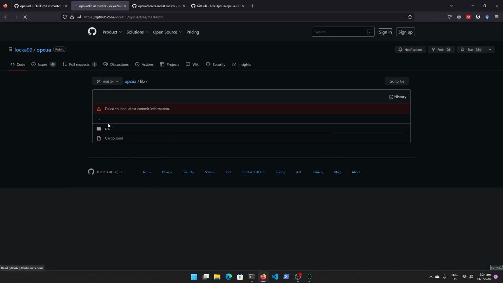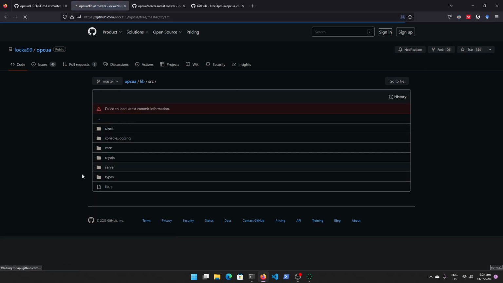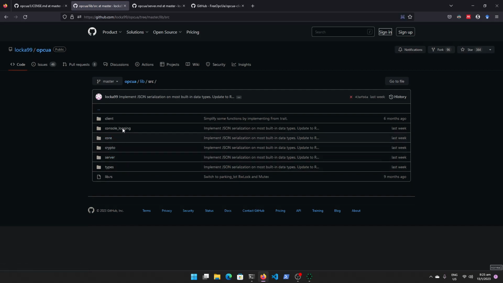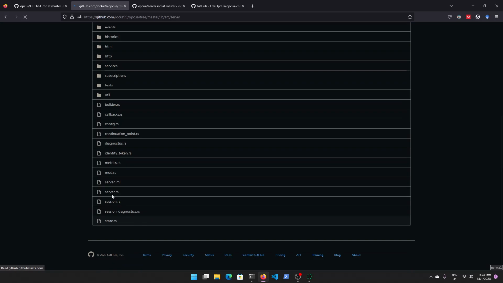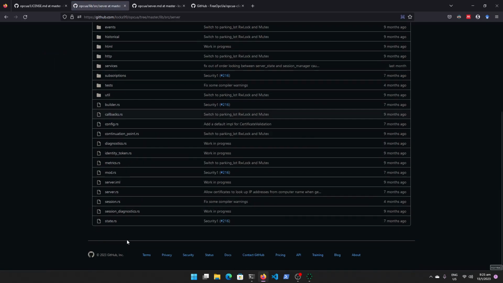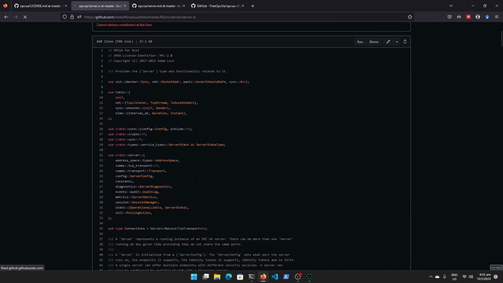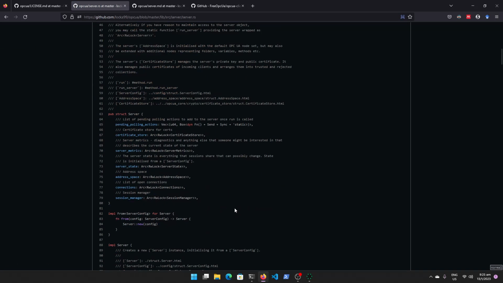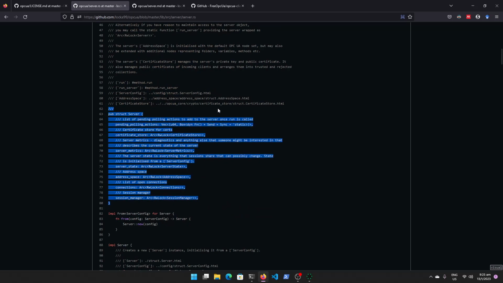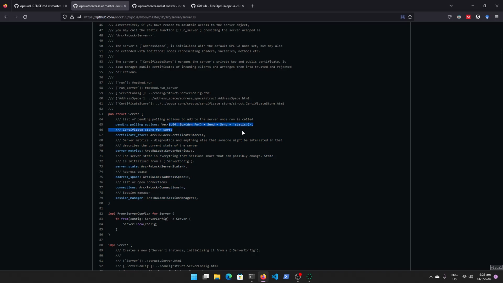So let's take a look. The server object is under the OPC UA library source, under this OPC UA GitHub. Go to server, and you will see the server.rs right here. And this is where you will find all the source code necessary for the OPC UA server. As you can see, the OPC UA server is a public structure, and it has a lot of things inside there, like polling actions, certificate store, server metrics, and so on and so forth.